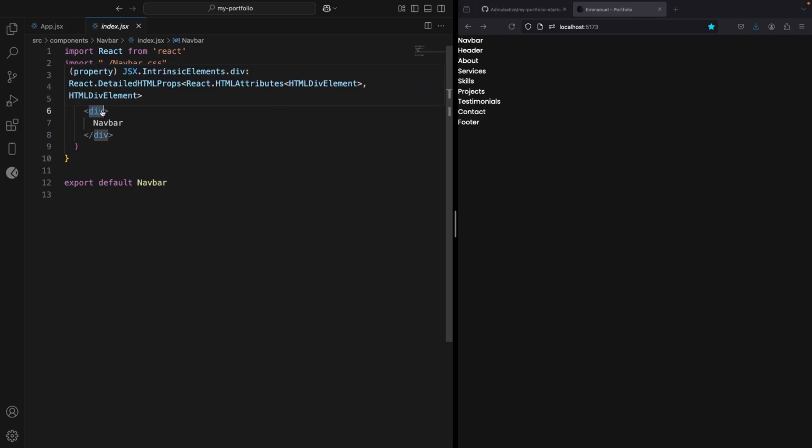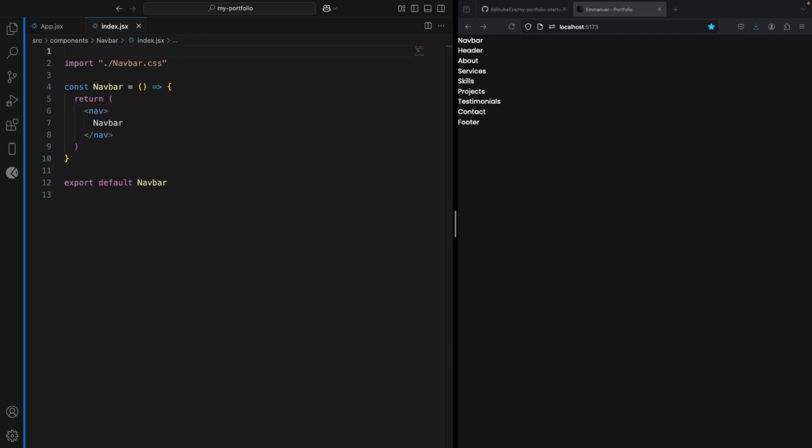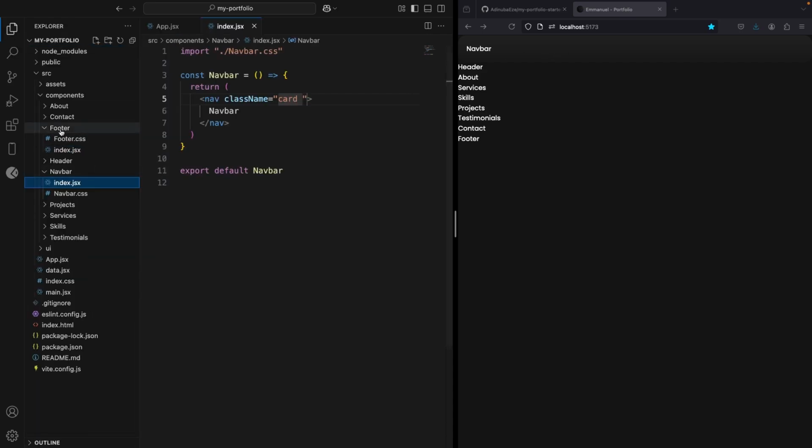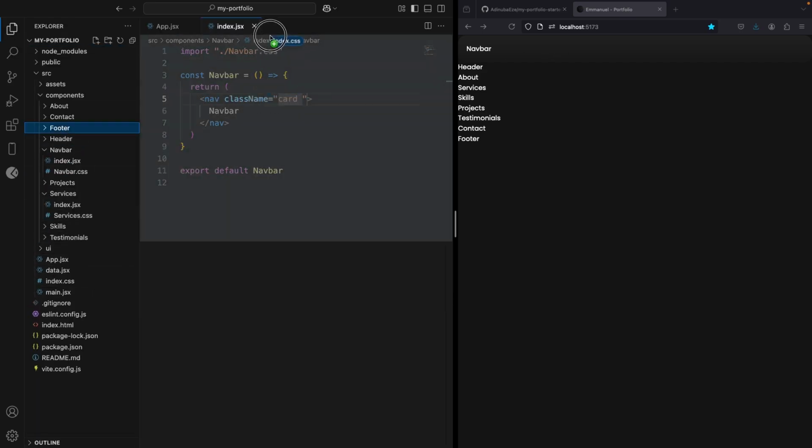So let's change this to nav. Let's change this div to nav. I'll just select the div and use Command D or Control D to select the next occurrence and change it to nav. So let's give it a class name of card. So this card class name is already written in our index.css.